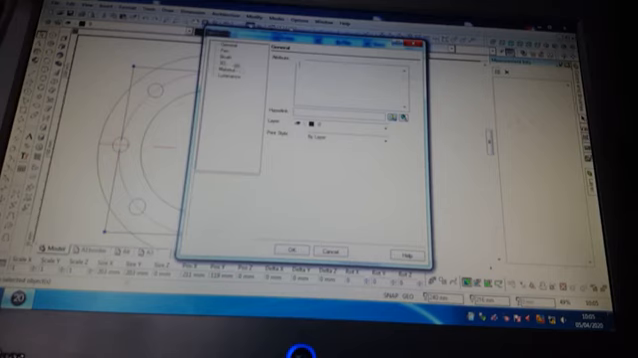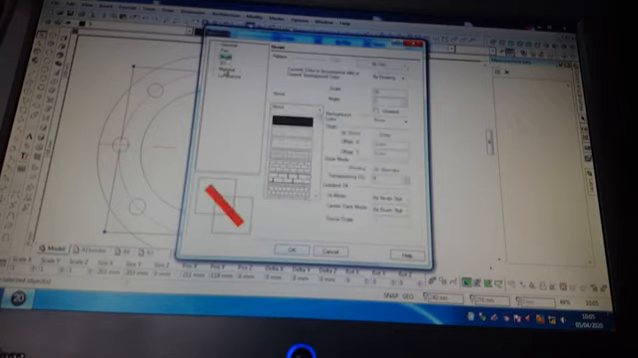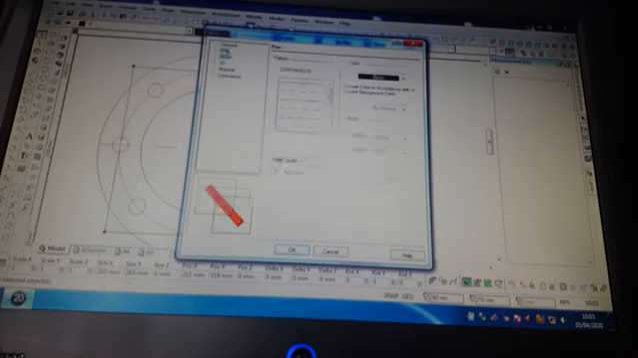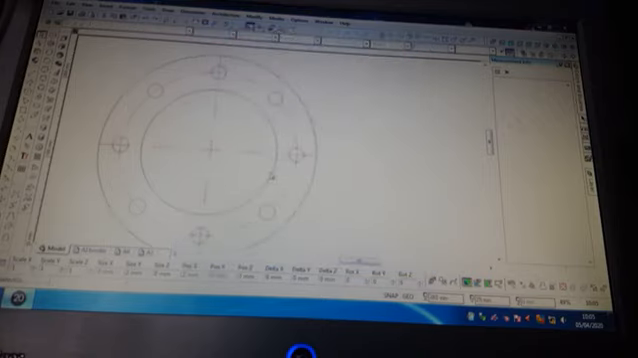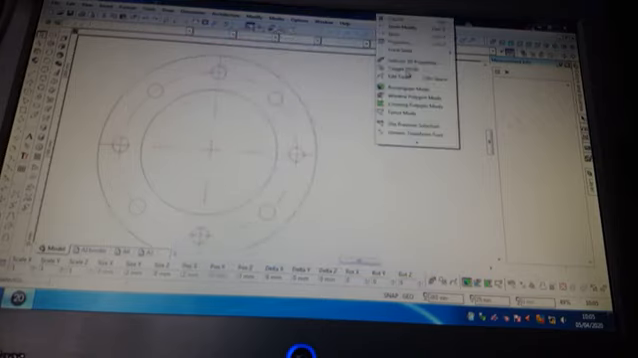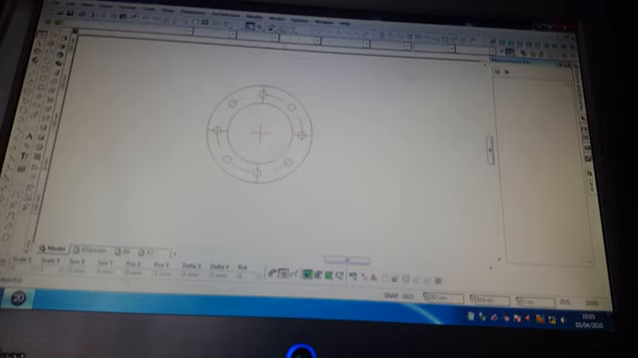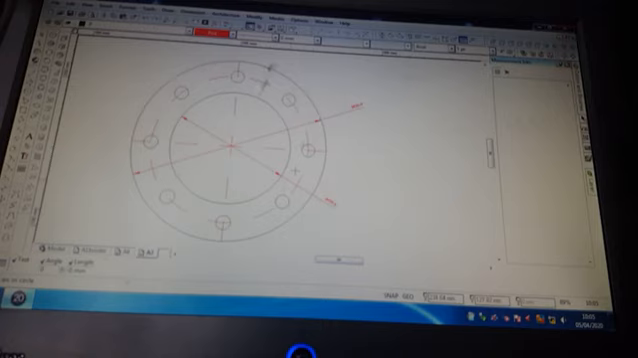Select, double click it, get the properties. Brush. No, pen, sorry. Center line and red. OK on that. So back to my paper space. As you can see, I can now dimension up the PCD.